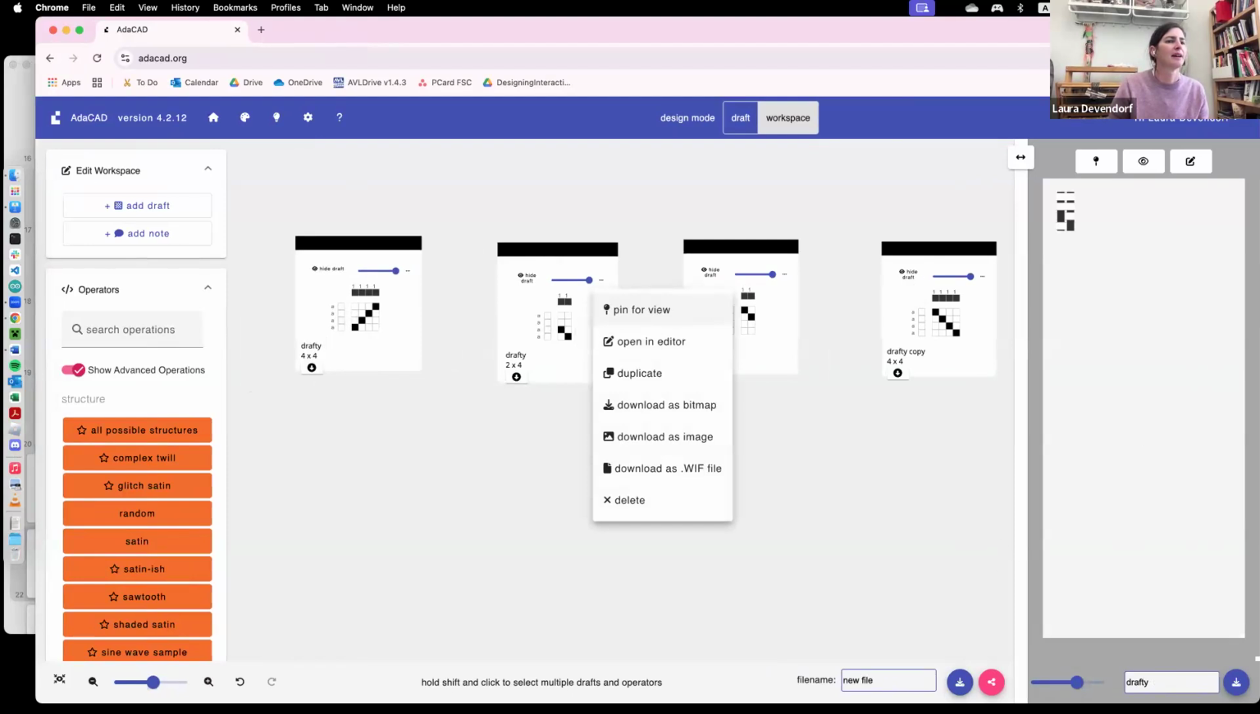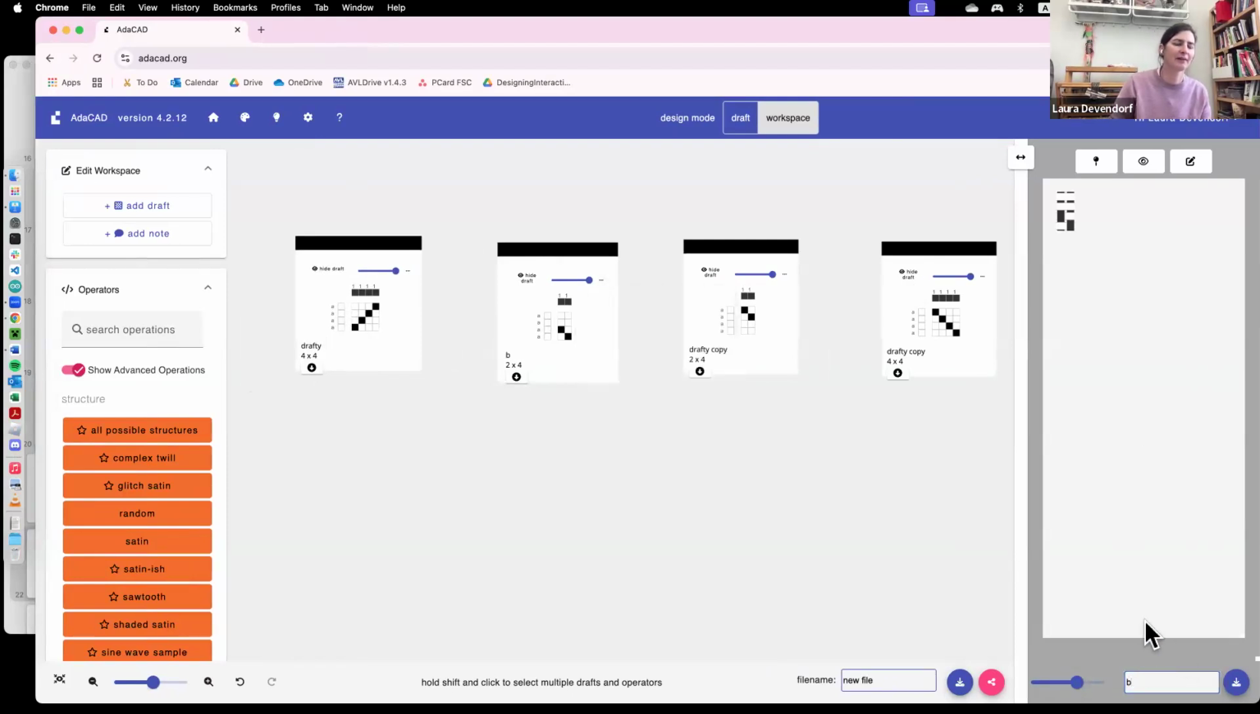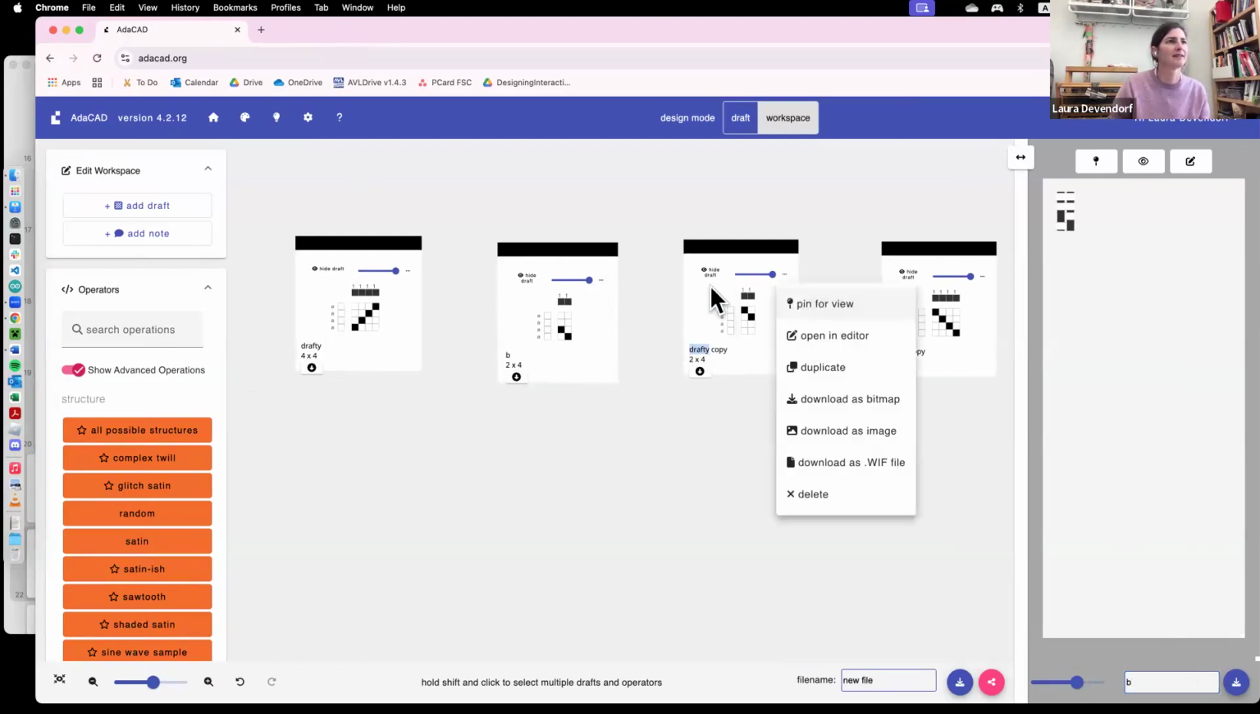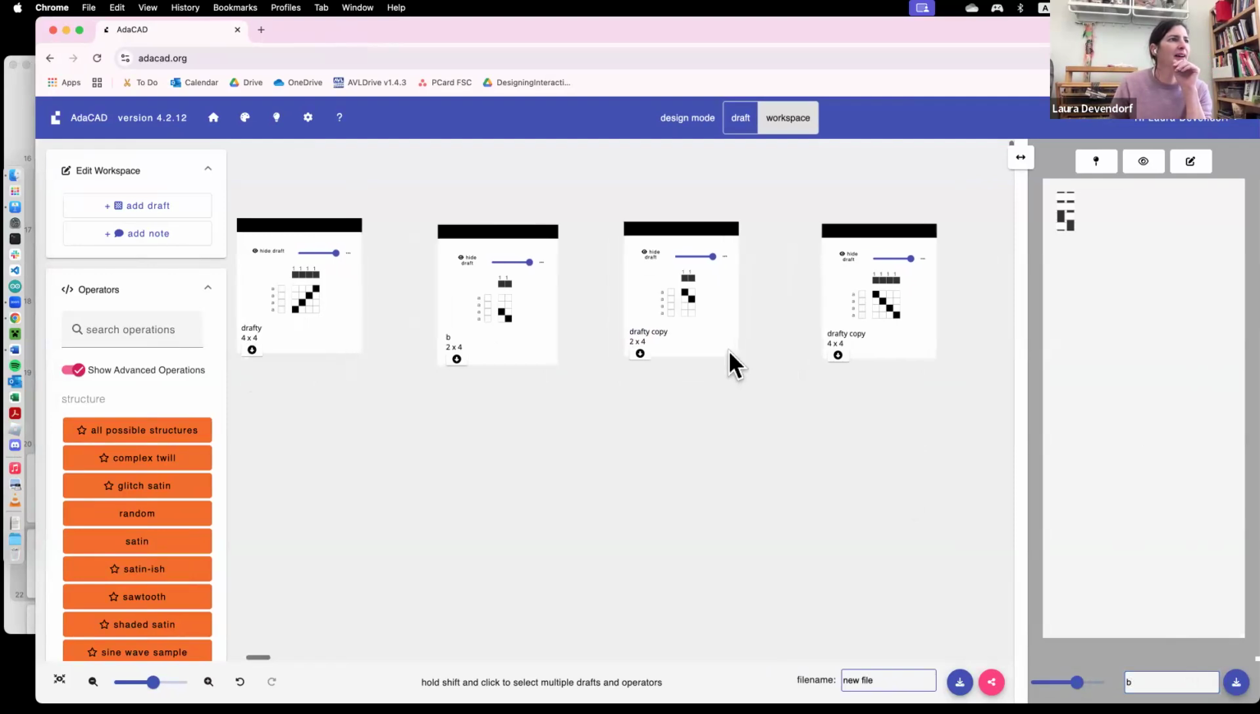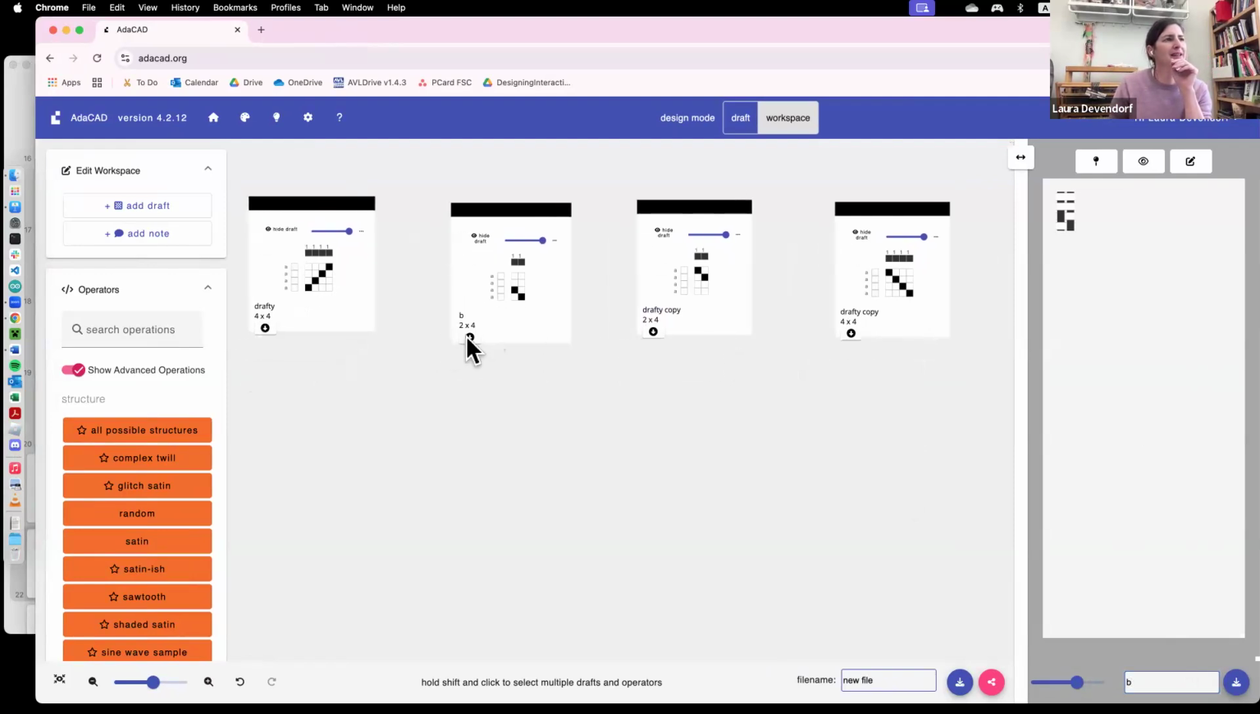I can come down here and give it a name. So like that would be B. And then you see it says B there. I can switch over here. It's being a little weird right now, so I'm not going to follow up that process. But in the future, I hope to make that a little bit more streamlined so that you can name the draft.